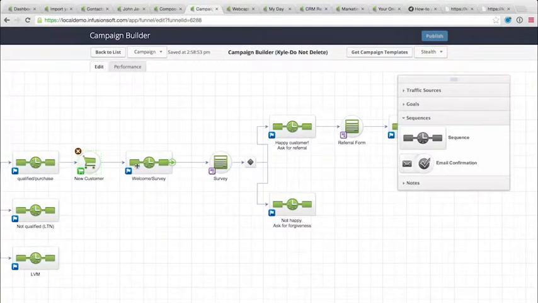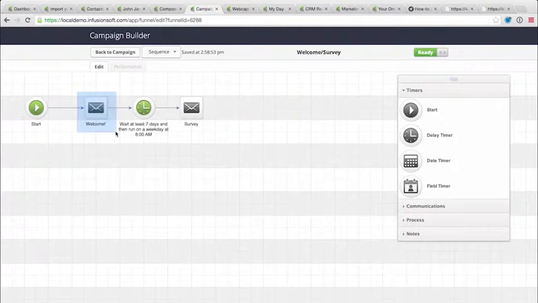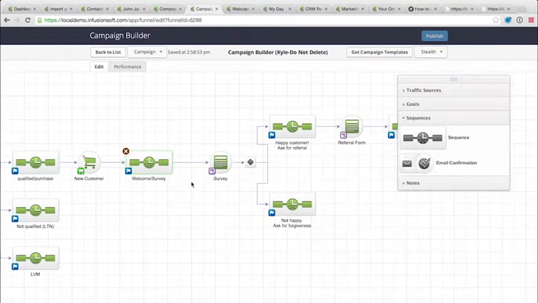So as you can see right here, once we have a new customer, I've set this campaign up to then give them a welcome email, right? And then maybe 7 days later, a survey of the product. Give them some time to test out the product or the service and get their feedback on it.